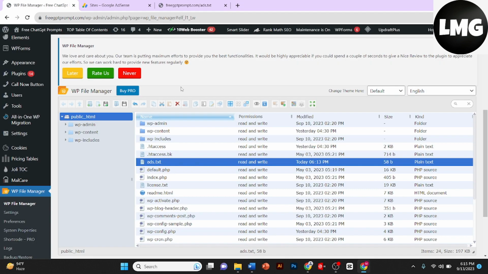One last thing which is really important to do is to remove this plugin. Once you have updated the ads.txt file and you have confirmed that the ads.txt file is visible by Google, then you can definitely remove this plugin.